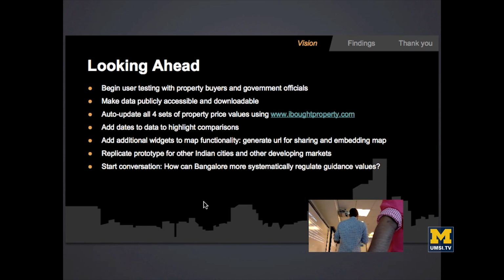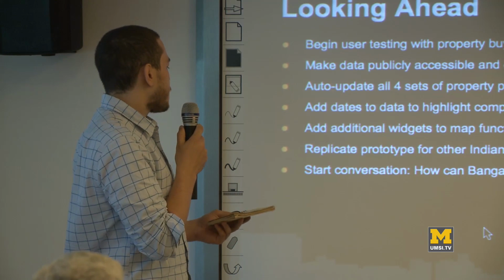Another thing we're looking at in the future, if we get more data that has a time element to it, is seeing how these values can change over a longer period of data collection. We're also interested in additional functionality and seeing what other things would be useful for people who are looking at it for research, for personal research, or in real estate.